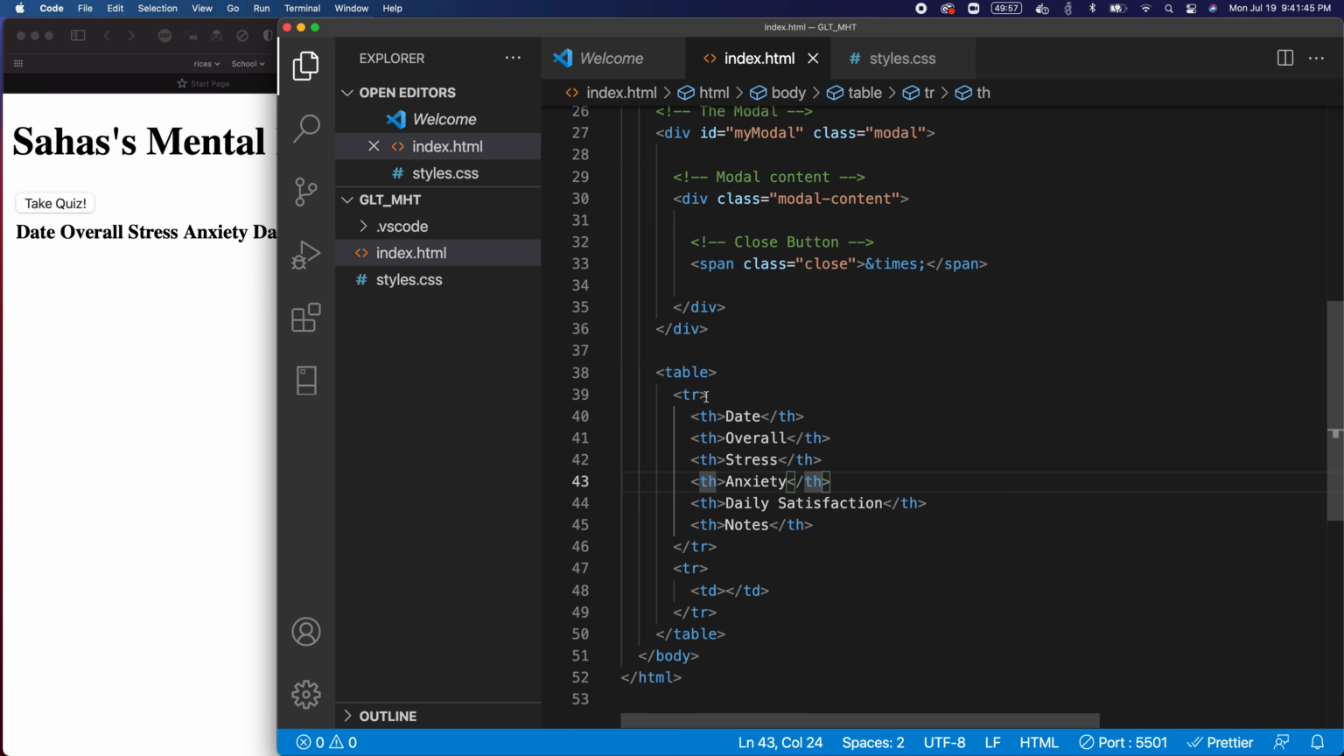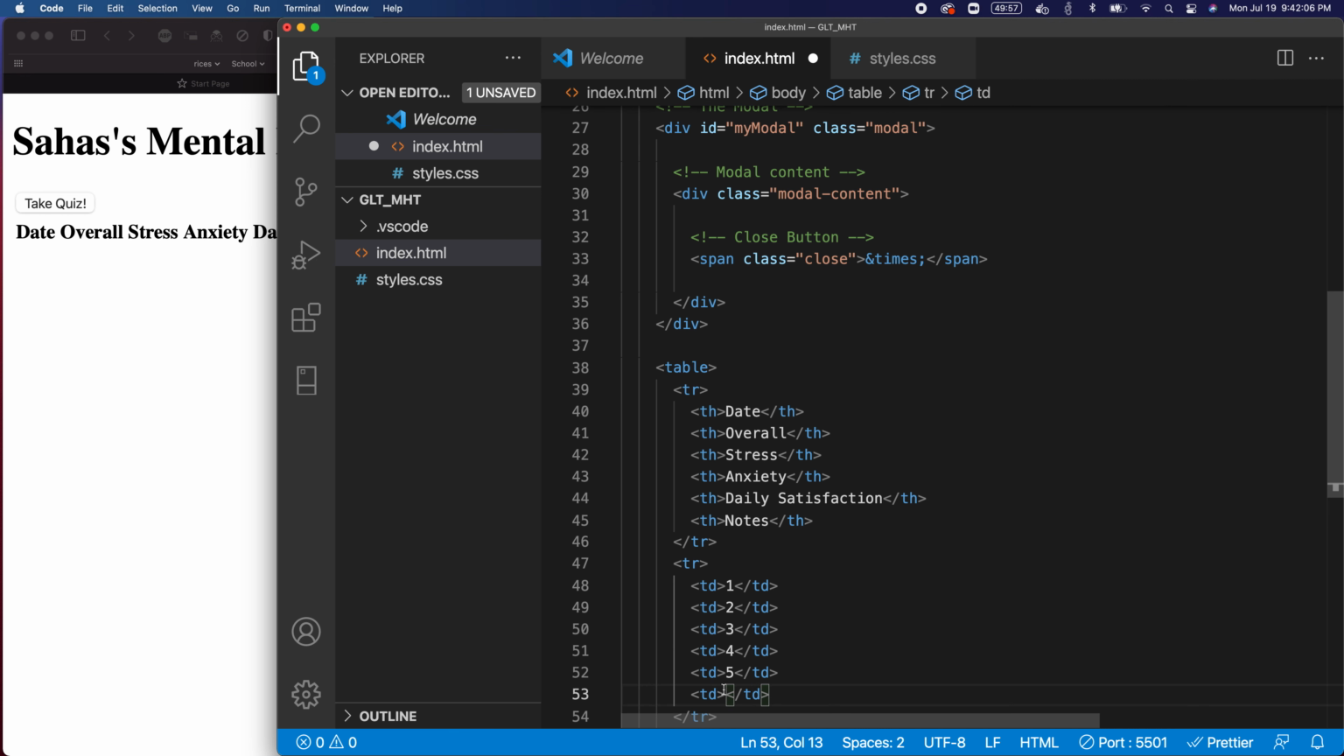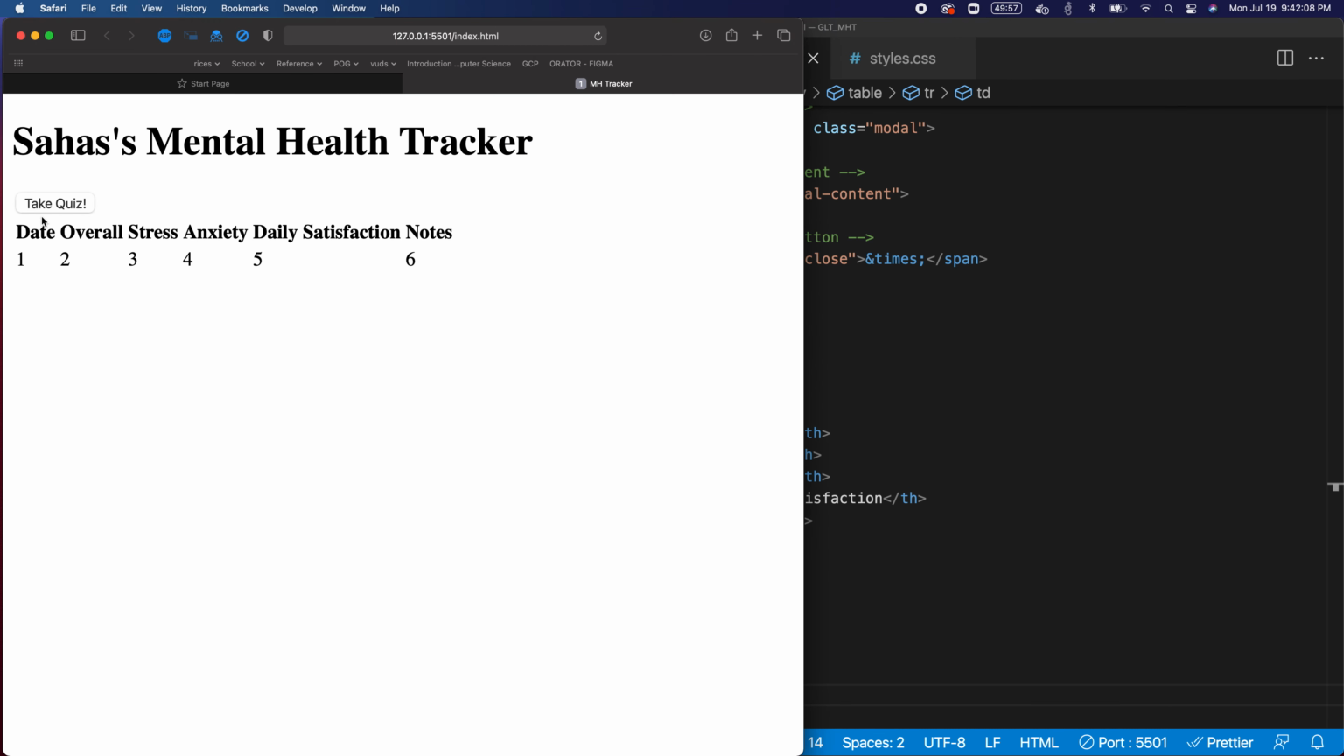Alright, so I'm going to have a row of title headers, and I'm going to have a bunch of data in each of these. So I have 1, 2, 3, 4, 5, 6 table headers, so I'll need 6 table datas. So I'll say 1, 2, 3, 4, 5, missing 1, 6. So if I save it, and now I have my table.